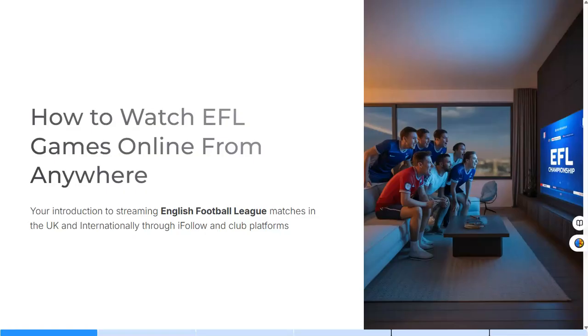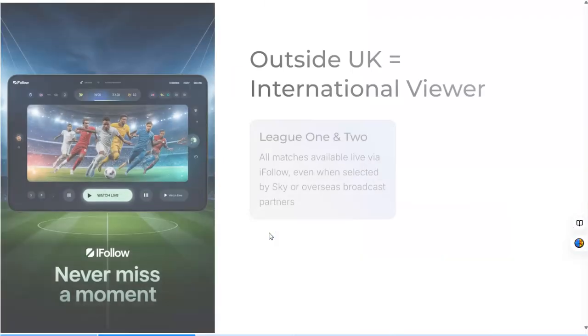Okay, so basically all the EFL matches you can watch abroad using two main methods. One is a platform called iFollow, which I'll show you in a minute, and the club platform. So the bigger clubs like Birmingham have their own streaming rights, so they manage their own rights. So you can go to their websites and buy access then. Now there are some restrictions and some caveats which I'll go through now.